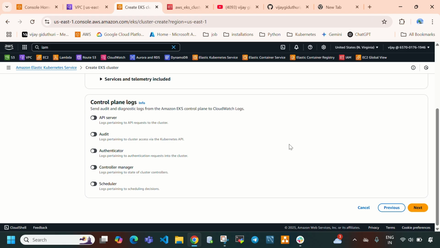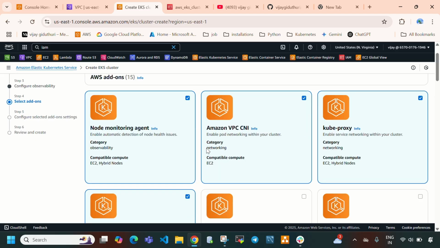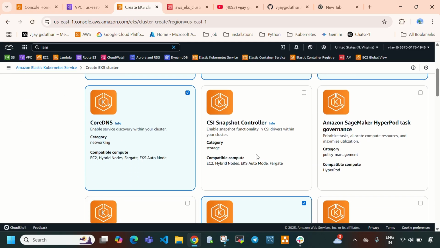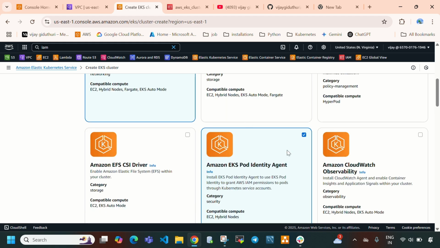So now I'm going to leave this by default. So directly select next, and add-ons. So this is the AWS add-ons. By default, it is selecting node monitoring agent, Amazon VPC CNI, Kube proxy, and CoreDNS. And it is automatically selecting Amazon EKS pod identity agent. Okay, so if you don't want these add-ons, you can directly uncheck this. If you want this, you can directly select this.